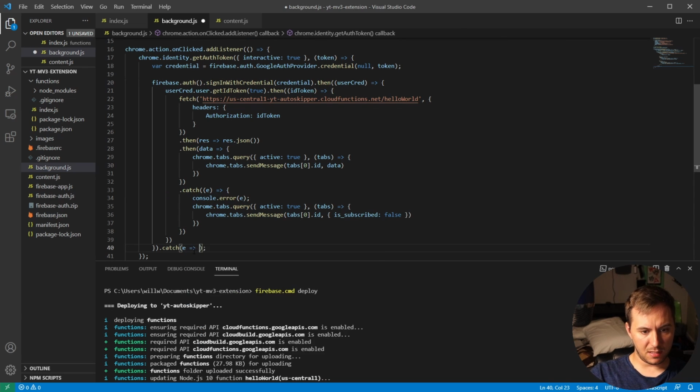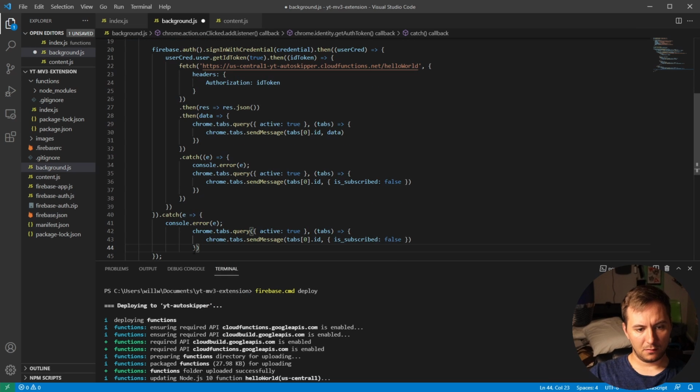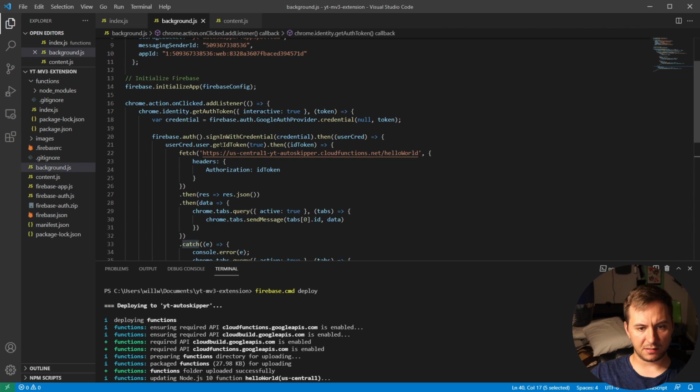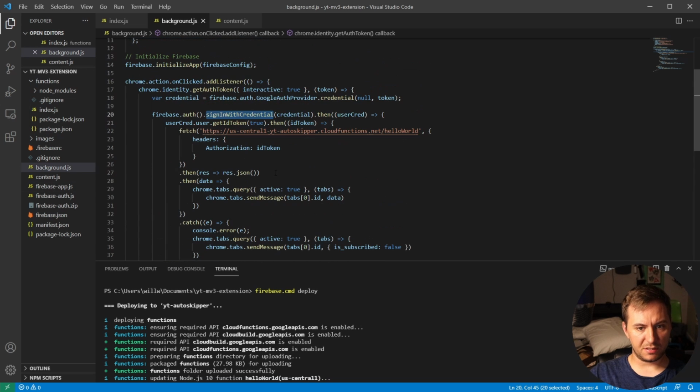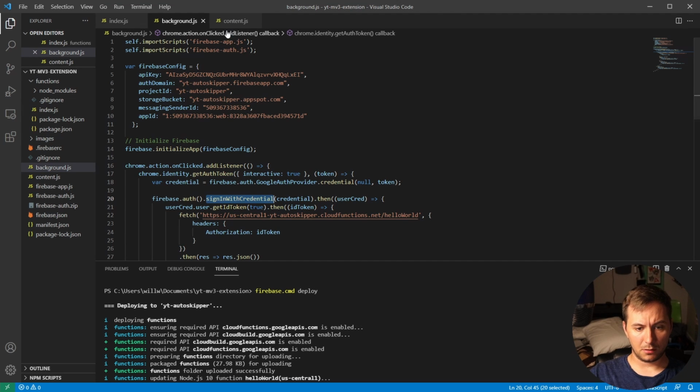So we'll say e, doing this. So basically just doing the same thing here. If any error happens on, what is it, on trying to sign in with a credential, then we'll just say isSubscribed is false. Cool. So I believe that should work.